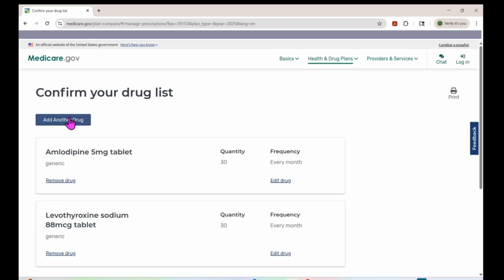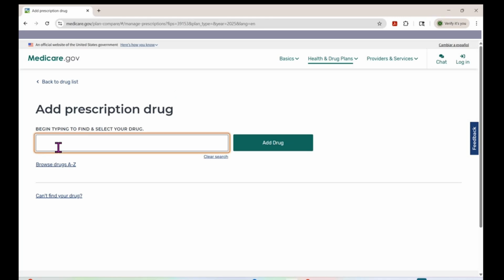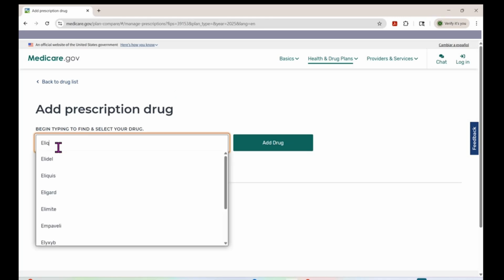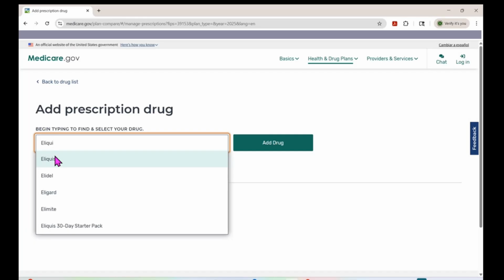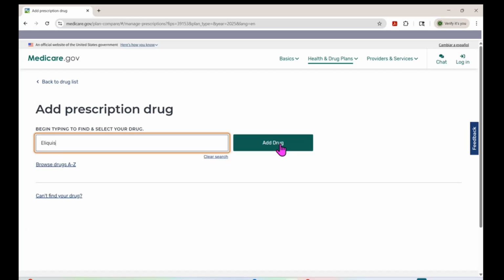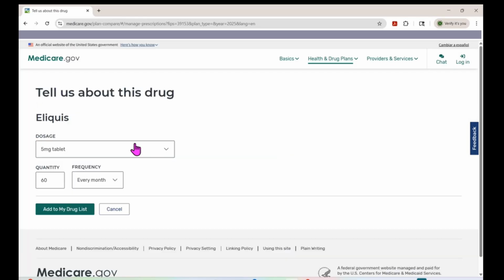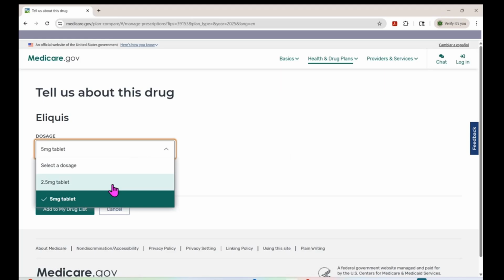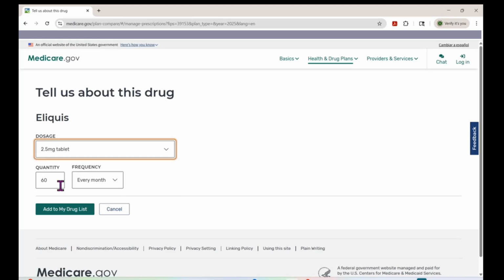Let's add one more medication, Eliquis. Select the dosage. This medication is most frequently filled and used twice a day. So we've got a quantity of 60 in here. That can be changed if needed, but if you use it twice a day, you're going to keep it at 60 each month and hit Add to my drug list.